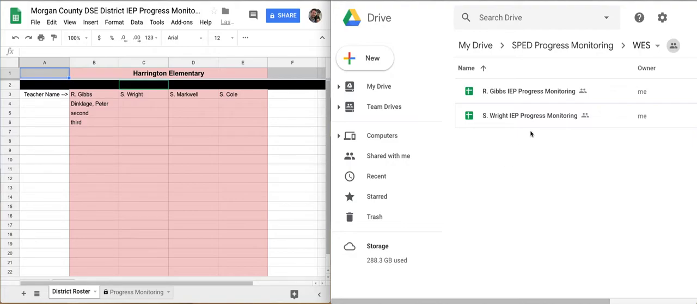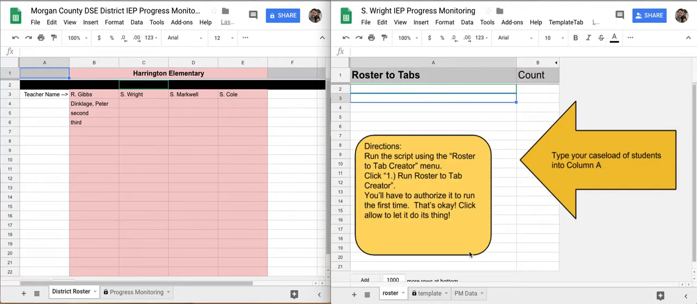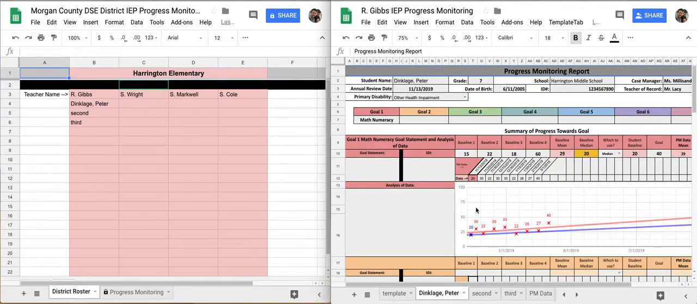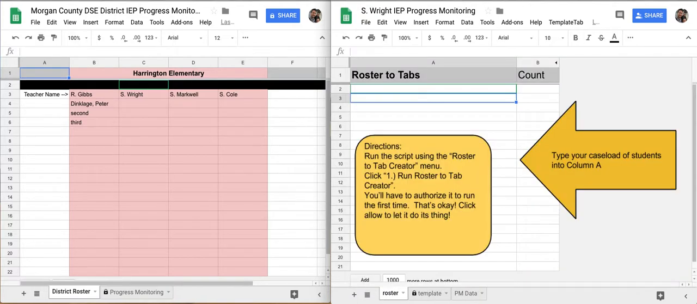For your building or district, you will have a file for every specific person, each of your special ed teachers. If we go in and look at that, we can look at one that's already been done. This student already has their background information and has some of their data. But I'm going to show you how to quickly set up all of these tabs for your first, second, third student. So we'll go to this different teacher and we'll put some names in there.